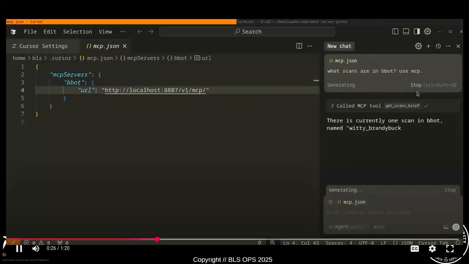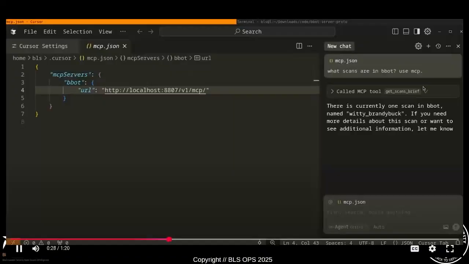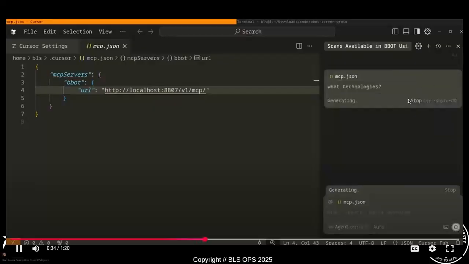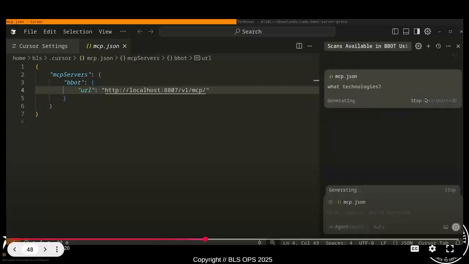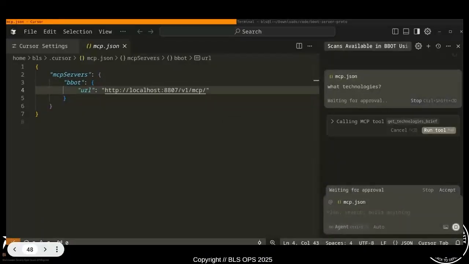So I just asked it what scans are in BBOT. I told it to use MCP, and basically it figured out what endpoint to use, and it called it. And it's telling me there's one scan in BBOT called Witty Brandybuck, and then basically the next question that I asked it, I'm like, what technologies?